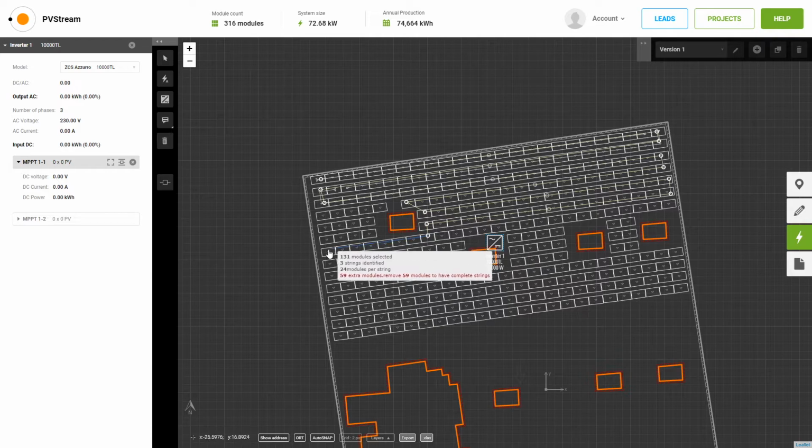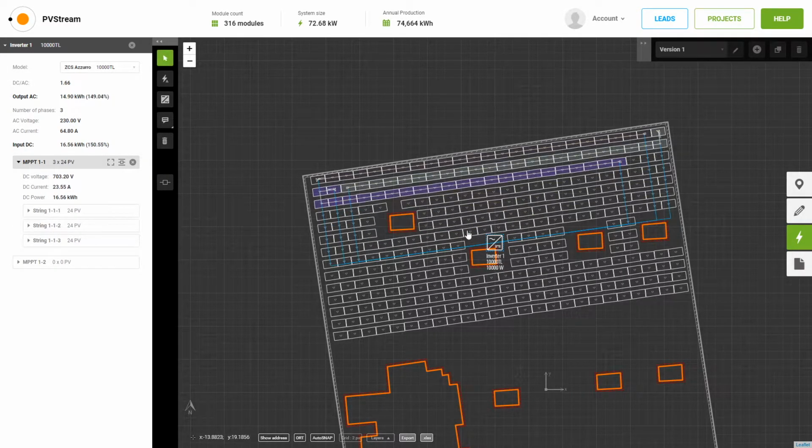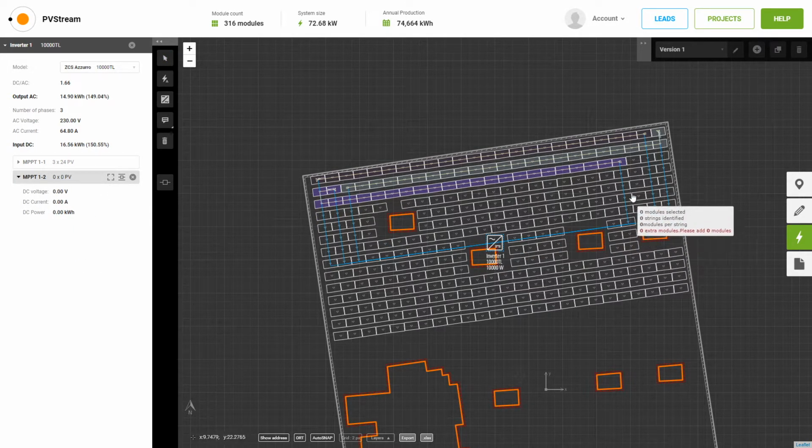Then I would like to go here. So I already have 3 strings, but I think I've selected too many modules. Yes. Okay, so this MPPT has 3 strings and the number of modules per string is 24 here. Let me also attach strings to the second MPPT.